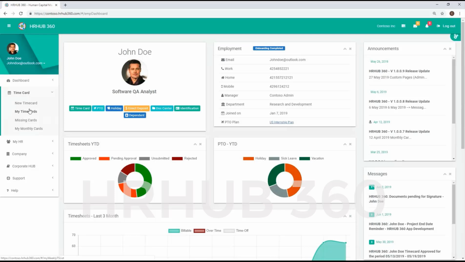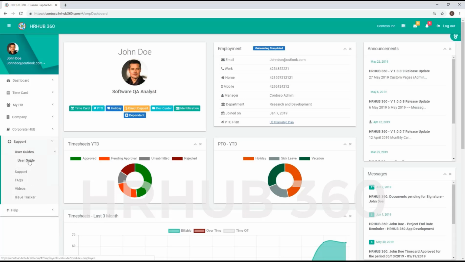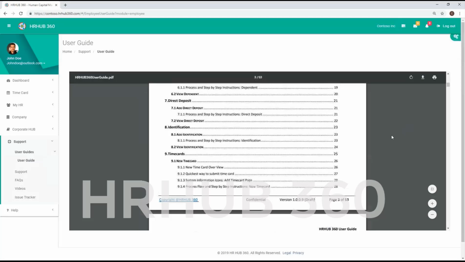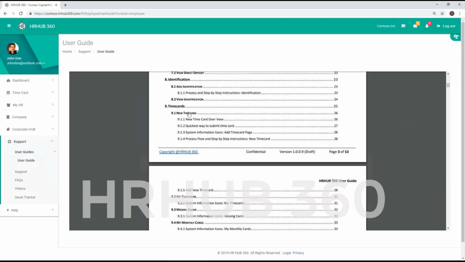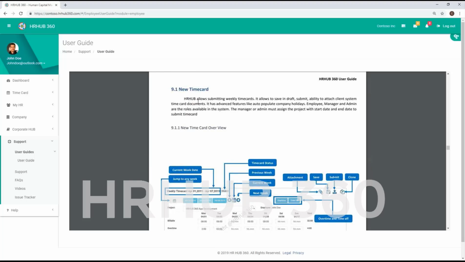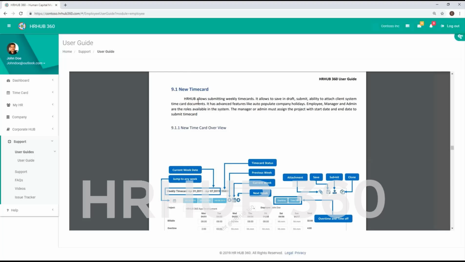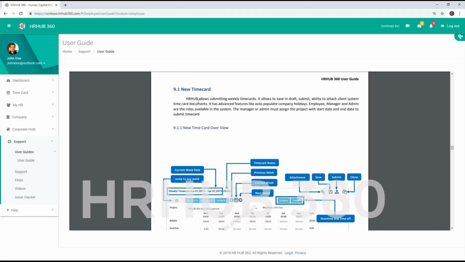For more information about submitting new time cards, you can refer to section 9.1 of the user guide under the Support menu, which is on the left-hand side. In the user guide, we can scroll through the contents and go to 9.1 New Time Card, and that will take us directly to information in our user guide that will help us navigate HRHUB 360.